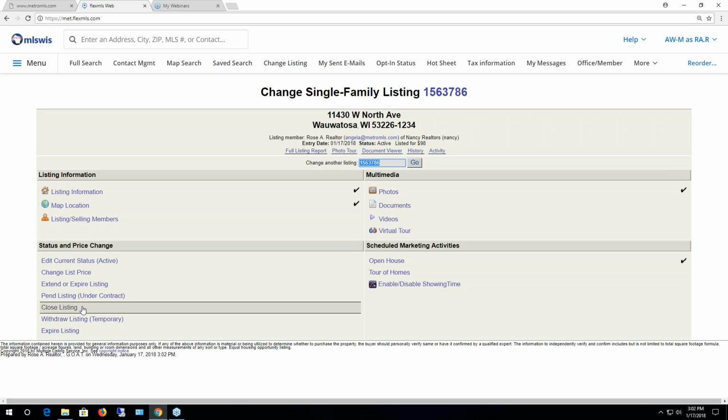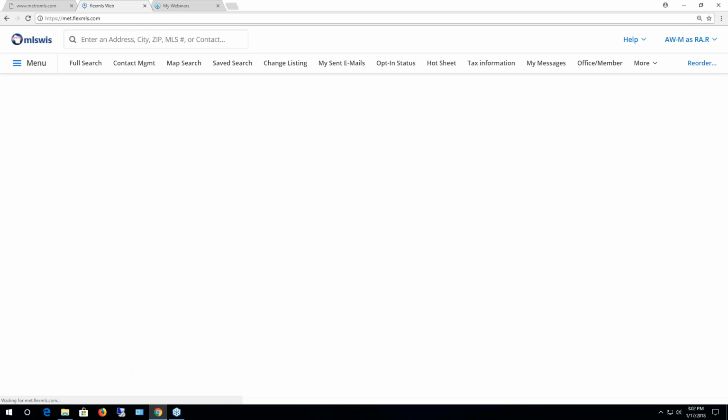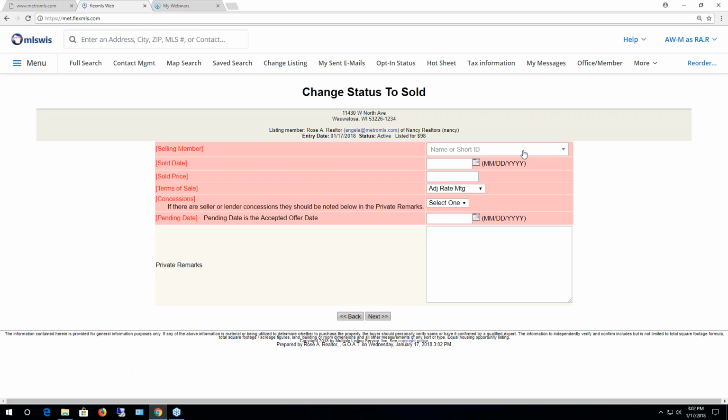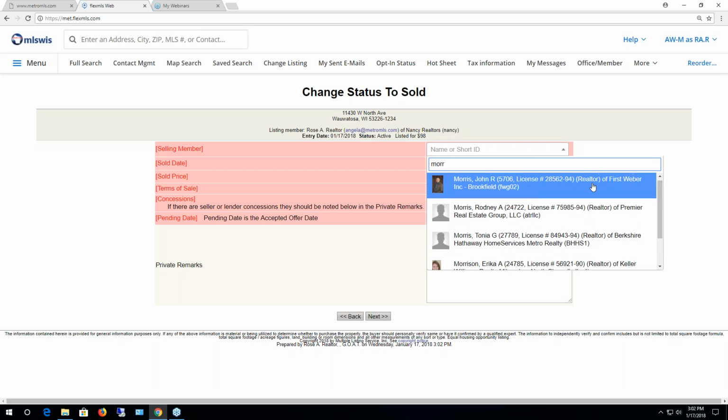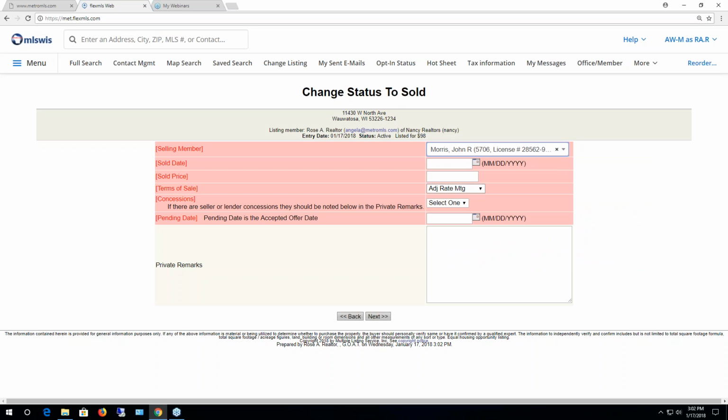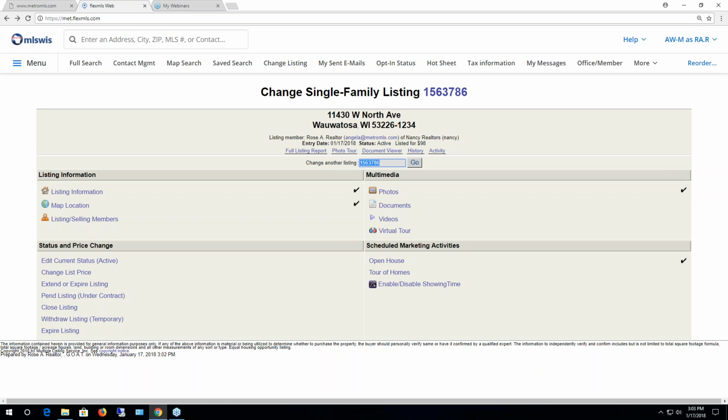All right, to close out the listing, you've sold it. Here you go to close listing. Selling member, just put in the first few letters of that selling member's name. All right, you select it from a list. You might need to scroll down a little bit. Put in your sold date, sold price, terms of sale, if there were any concessions made, the pending date, and any private remarks that you want to add. Private remarks is kind of important if you use yes for the concessions, basically letting them know what dollar value was given or what sweetener was added to encourage the sale. All right, I'm just going to back out of here.